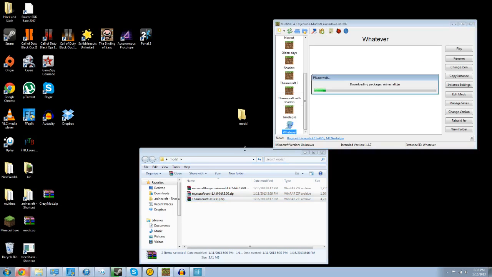It'll say logging in, downloading packages. This is the Minecraft.jar that I was talking about, the default Minecraft programs. So to download that, and it will actually install the mods to that Minecraft.jar for you.